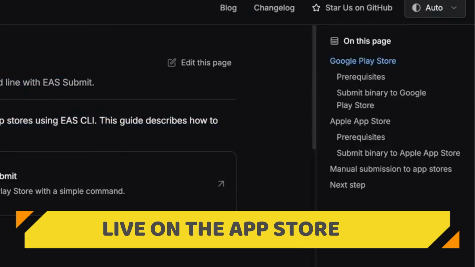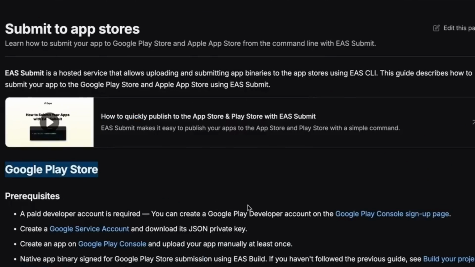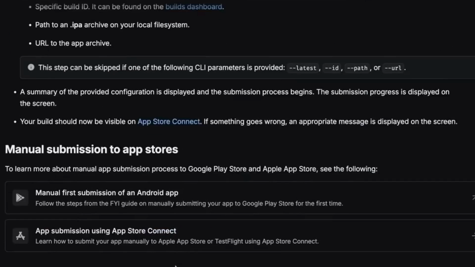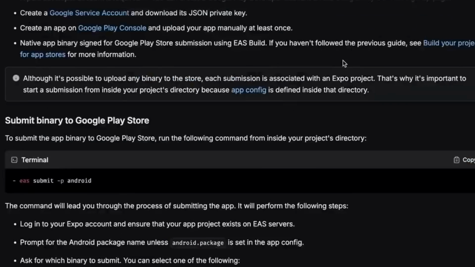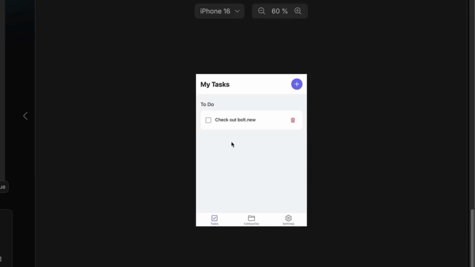All right, so it tells you exactly what to do and how to get this set up, right? And you've got two options. You can go on the Google Play Store, or underneath here, you can go on the Apple App Store and then just run through the instructions to get that set up. But yeah, the app works perfectly. Pretty amazing stuff. How much would you pay a developer for stuff like this? Back in the day, you'd be paying big money for this stuff.